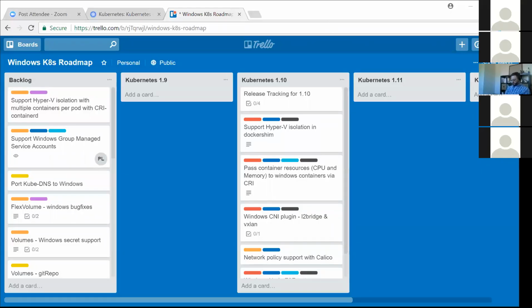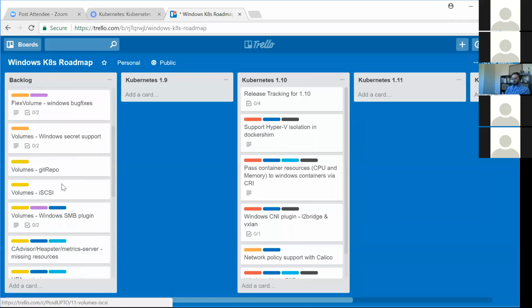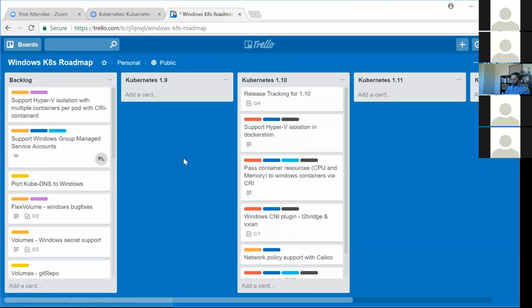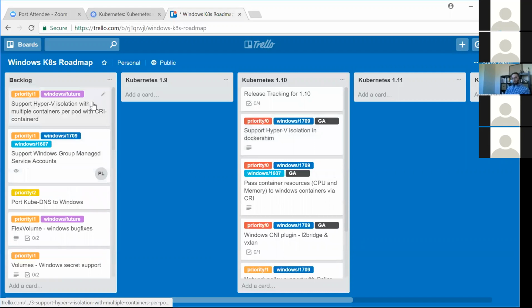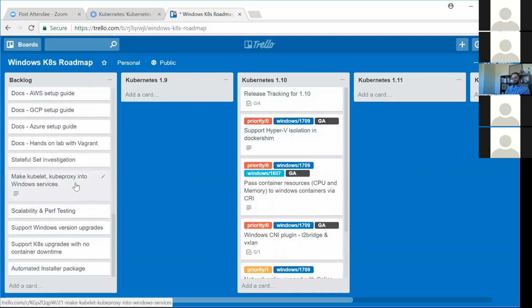Okay, so I've got that shared out now. One of the things that I was trying to do was basically be able to track some of the higher level features that were there. Some of this stuff might end up with multiple pull requests. So like one example here for this, like being able to pass container resources through CRI.